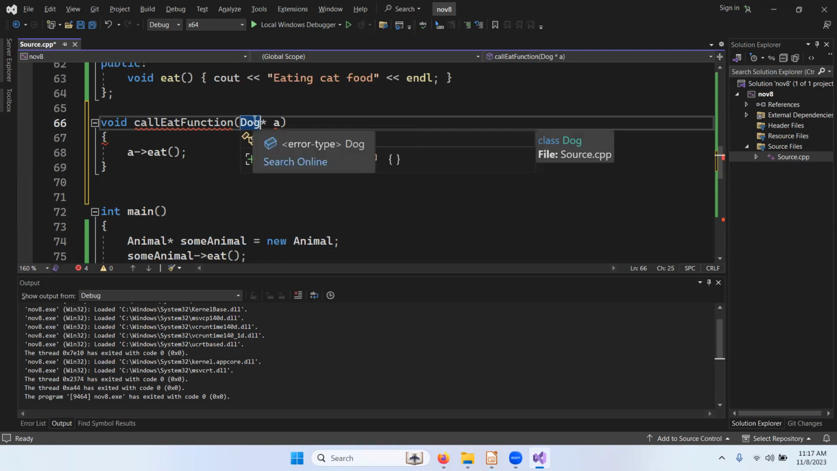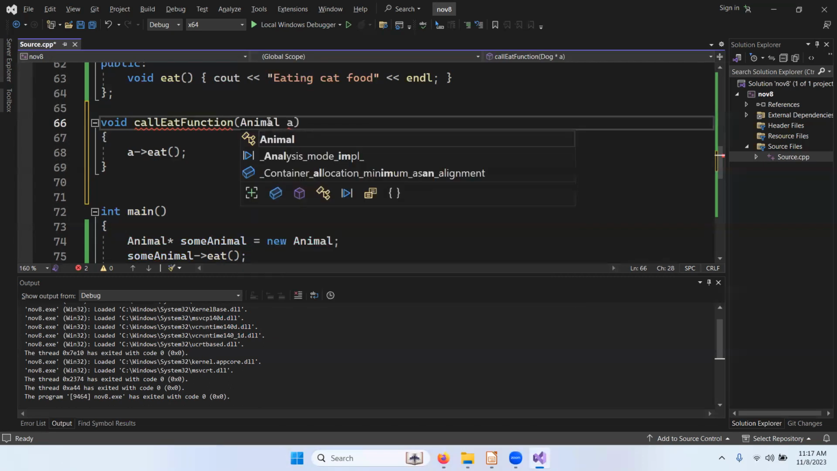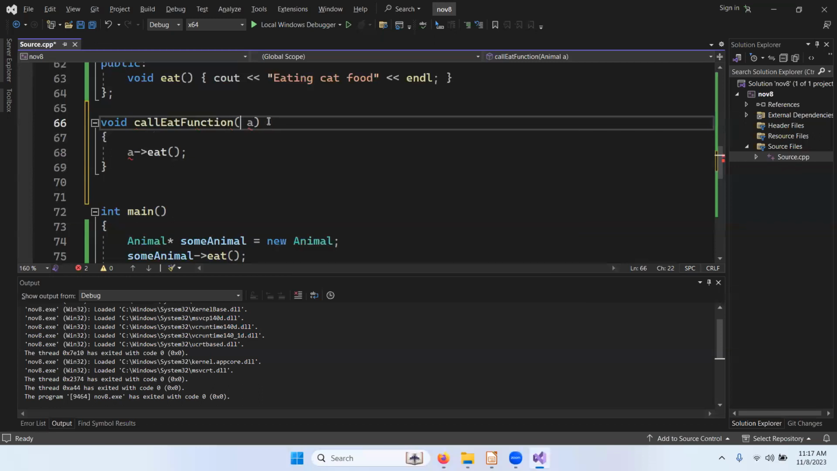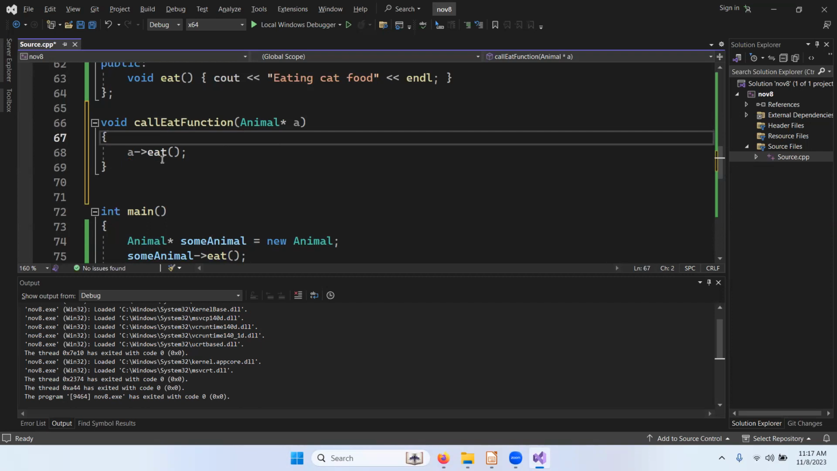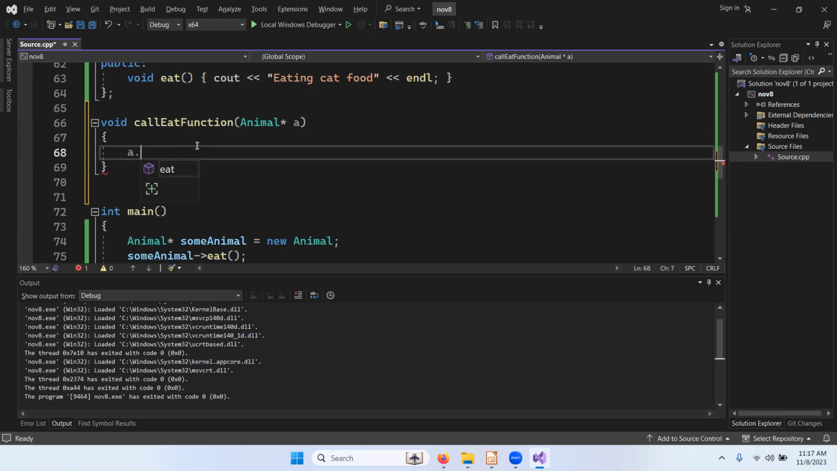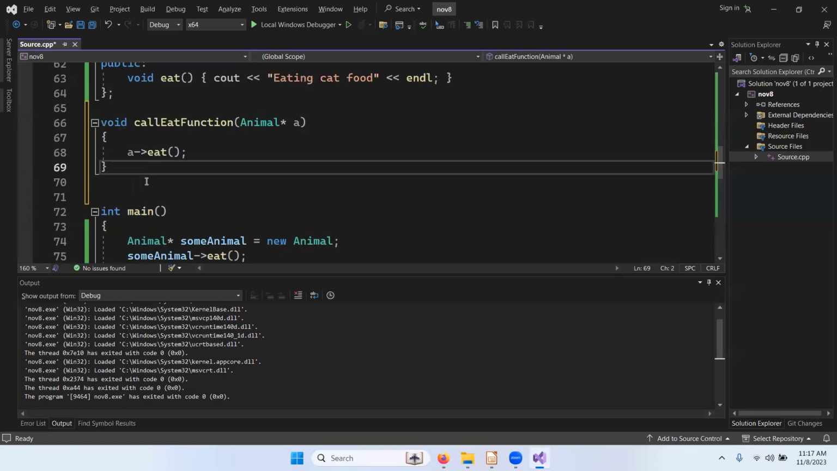And this is the first instance of us passing in a pointer, which is kind of tricky. We're not returning a pointer or passing by reference like this. We're passing in a pointer. And we want to make this call eat function work for animals, cats, and dogs. So maybe we say animal star A, and we call A arrow eat. And again, A is a pointer to an animal object. So when I hit tab there, the auto completion makes the member access arrow operator, not the dot operator.